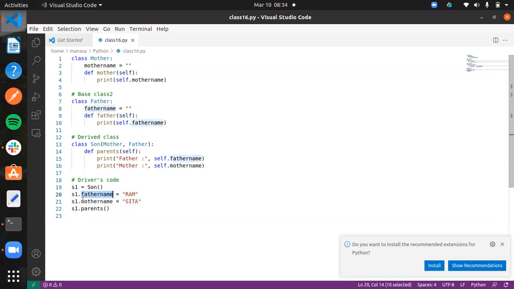So whenever you call this father name, it will go to this father name variable in the father class. That will assign Ram to this father name. Second time, mother name. This will go to the mother name in the mother class, and there instead of the empty string, it will assign Sita. Then parents, you can see your parents method inside the derived class.